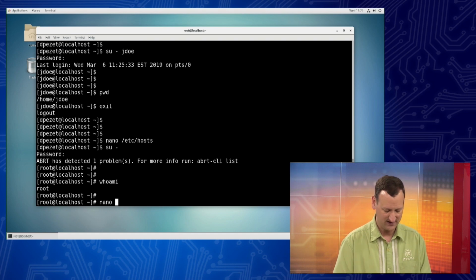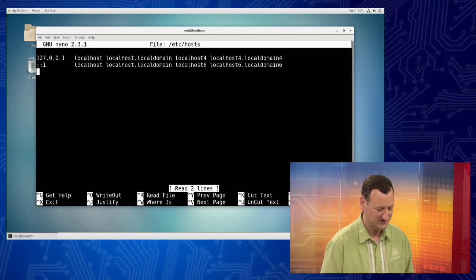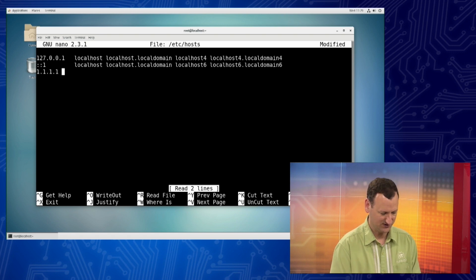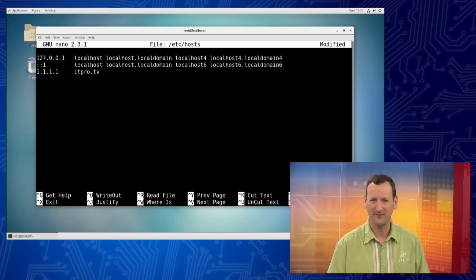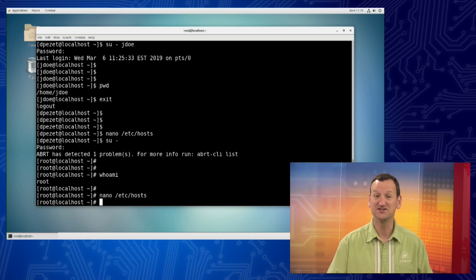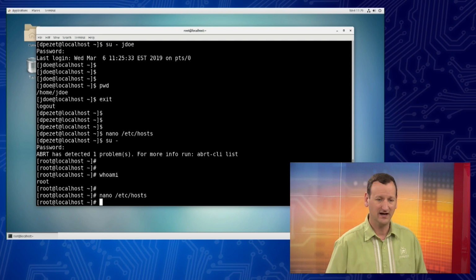And now if I do nano /etc/hosts, I don't get a warning about it being write only. In fact, I can come in here and add an entry. So I'm going to override ITProTV and point it to 1.1.1.1. And I can set that in there. When I save it, it'll let me save, and I just made an administrative change. So that's an example of where I would need to become an administrator in order to get in and make a change.